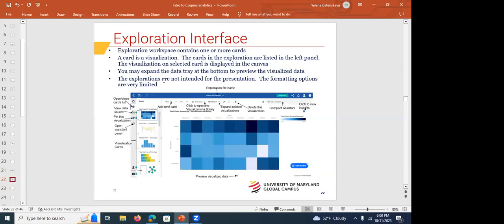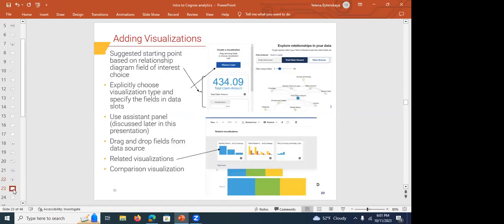Well, that's an exploration interface, right? We talked about this. Okay, we talked about the cards and etc. I talked about adding visualizations, but we showed you how to do the suggested starting point, right? Then we explicitly chose the visualization type. We use assistant, we can drag and drop columns. Then we can also choose related visualizations, right? We can do that.